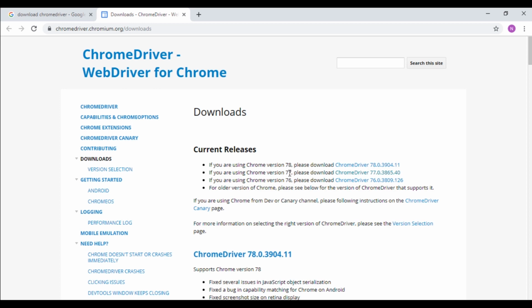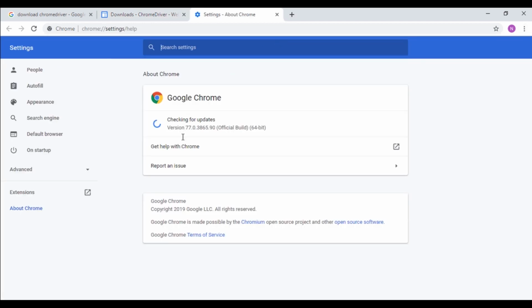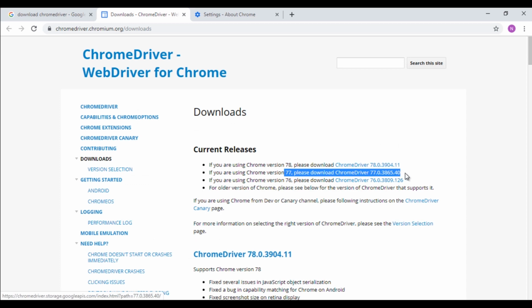Let's check what browser version I'm using right now. For this, open Chrome and check the version, help and about Google Chrome. As you can see, I'm using 77.0.3 version, so I'll go with the chromedriver appearing against this browser version, that is this one. Click on it.